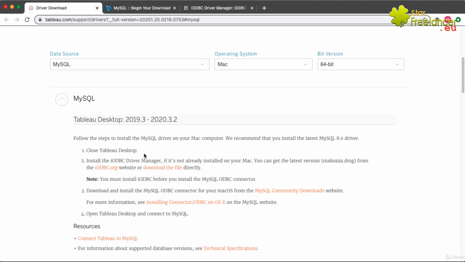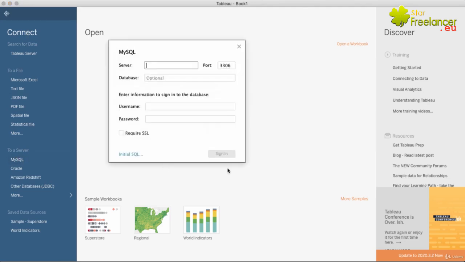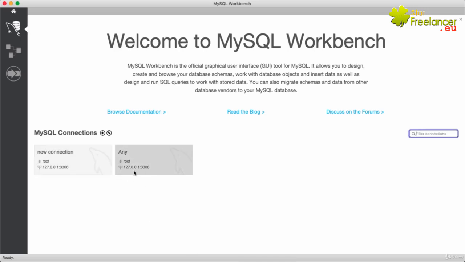Okay, now we close Tableau. We downloaded this, installed. Then we downloaded this, installed. Now we go back to Tableau to connect to MySQL. Okay, the next thing now is to go to MySQL, Connect, To a Server. Then if you come to this place, you see that my user is root and this is the server. Either you use 127.0.0.1 or you use localhost.